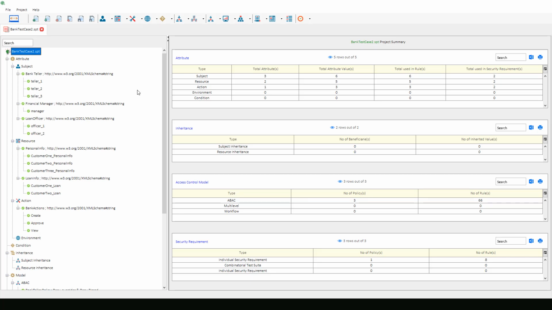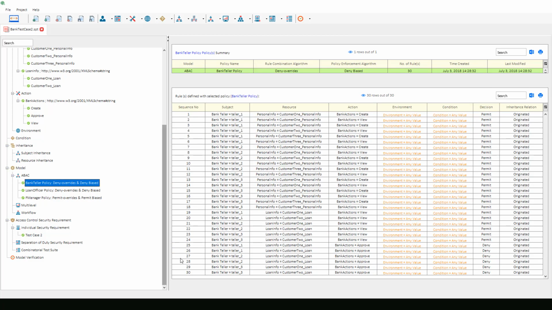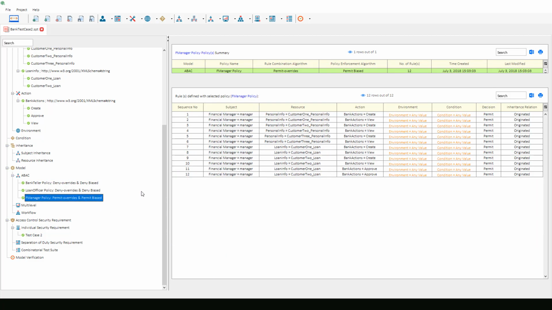If we quickly glance at our setup of this example, we will notice we have several subject, resource, and action attributes, and 3 ABAC policies to demonstrate this block privilege error. 2 of our ABAC policies, bank teller policy and loan officer policy, have rule combination algorithms and policy enforcement algorithms as deny overrides and deny biased respectively. F-manager policy has a rule combination algorithm and policy enforcement algorithm of permit overrides and permit biased respectively. Bank teller policy has 30 rules, loan officer policy has 24 rules, and F-manager policy has 12 rules.